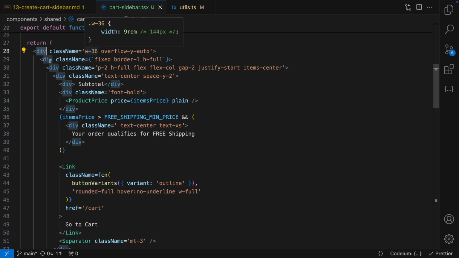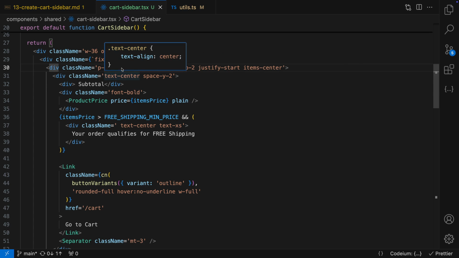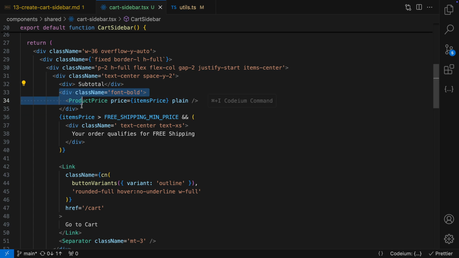render this UI. Create the main div, set width to 36, which is going to be 9 rem, and overflow-y auto. Inside that, create another div. This one is fixed, so when you scroll down, it's going to be fixed here. It is full width and there is a border on the left. Inside that, create another div, make it full width, full height, flex column, justify start and items center.